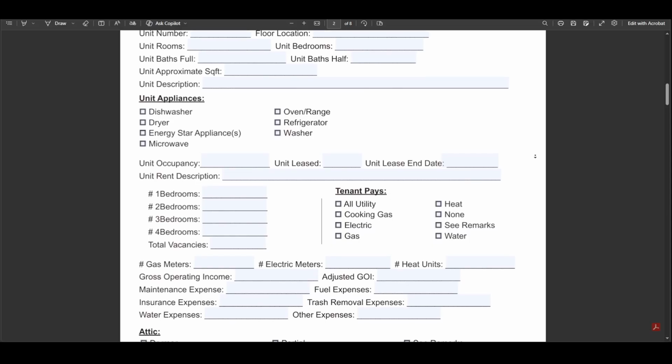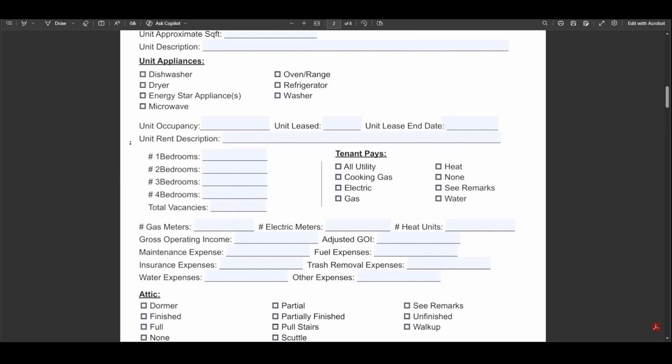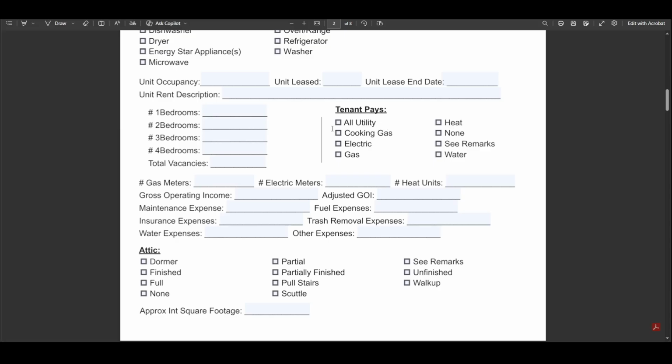And as we continue, we have the unit occupancy, unit lease. You have your unit lease end dates, unit rent description, bedrooms. Then you have your total vacancies. Then you have over here if the tenant pays all the utilities, or what they are going to pay, what they are not going to pay, and stuff like that.